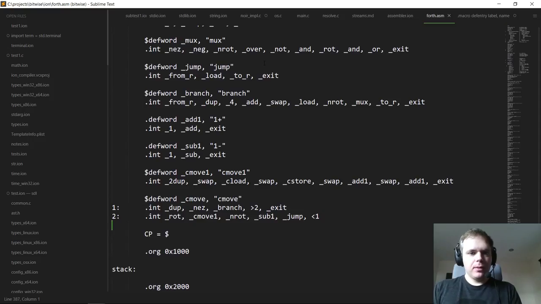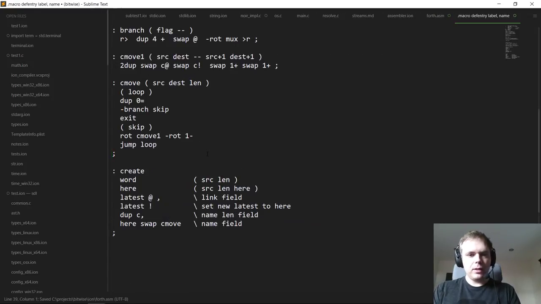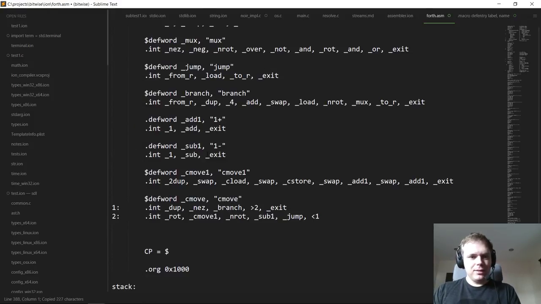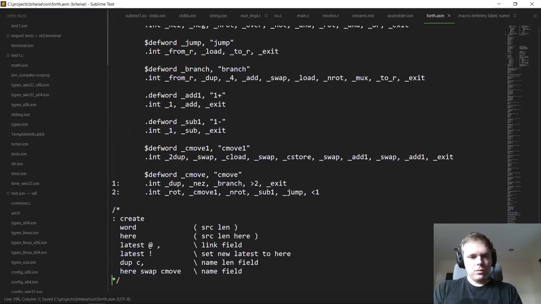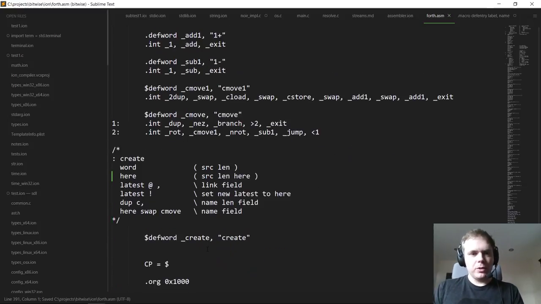Let me finish this off. Aside from fat-fingered or fat-brained typos, I feel pretty good about this. Let's just do that. And let's finally try to create an entry. Let's try to define the thing that creates entries. So let's just see what this does. This is actually very simple, because all we're doing now is concatenating stuff we've already written. There's really no control flow or anything. So word here.